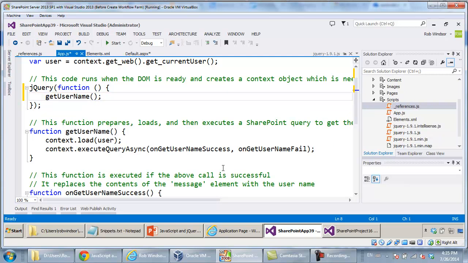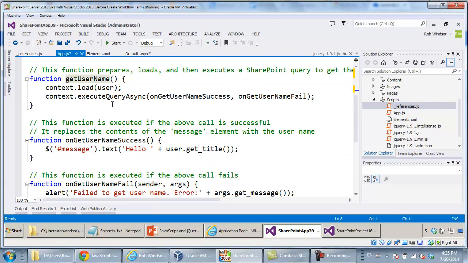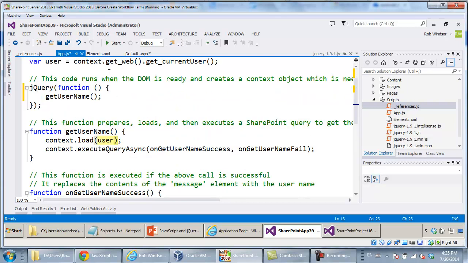So I have a function here called getUsername, which is being called up here. And then in here, basically what we're doing is using the client object model to load an object that represents the current user, right? That object is created at the top here.